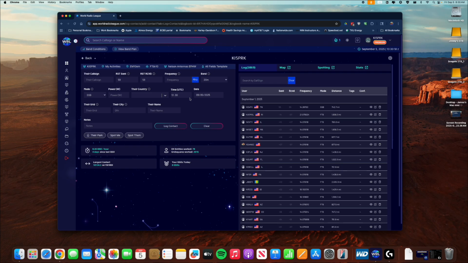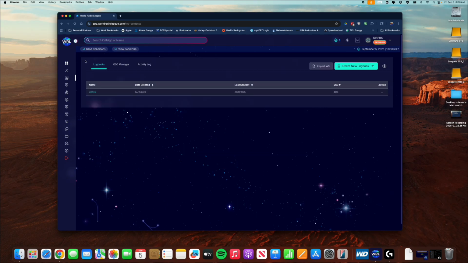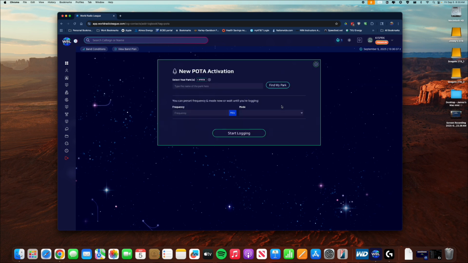So this is my primary log, but I can come back over here and I can create a new logbook. I can create as many logs as I need, so I can keep things compartmentalized if I want. So let's say I'm going to go out and I'm going to do a POTA activation. I just come over here and I create a new POTA activation.